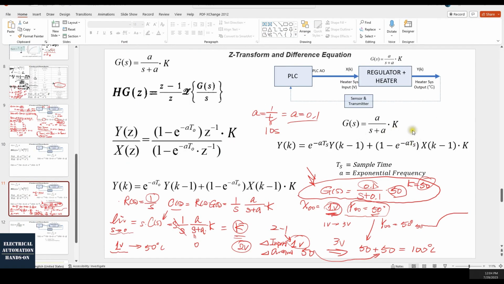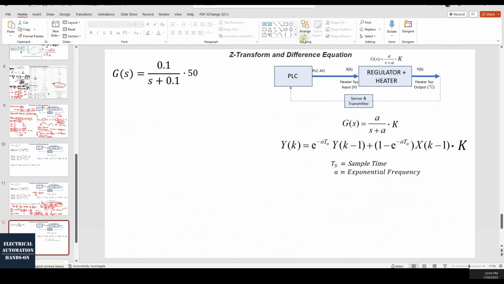All right, this page has too many things here, so I will reorganize this page. Again, this is the original transfer function, and in this case, A is equal to 0.1, K is equal to 50, and for the sample time I will use 200 milliseconds as an example. I will use a Siemens PLC with TIA Portal as my programming platform.